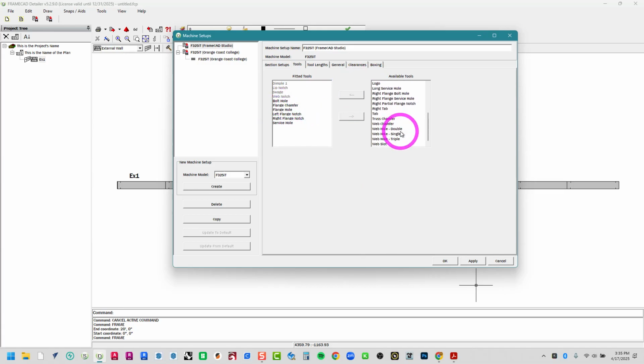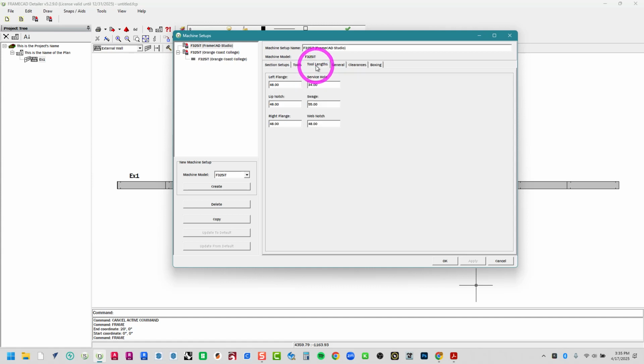And let's find web hole. Okay, lots of different selections for web hole, and we want a web hole triple. Click on that left arrow, boop, moves from this list to the other list. Go ahead and hit apply to apply those settings. Tool lengths tab. Let's go to the tool lengths tab. Now that we fitted the correct tooling to our machine, we can move on to this tab.